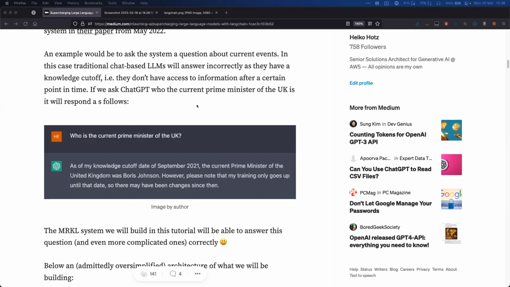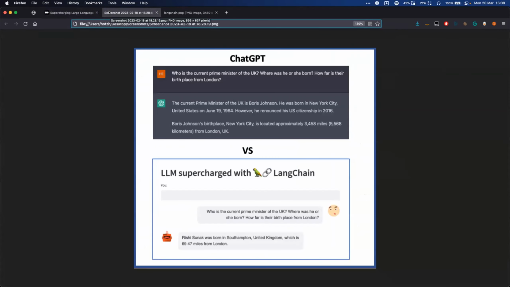Now, we want to actually overcome this limitation. And what you can do in order to overcome this limitation is you can use a technique called prompt chaining. If I were to summarize prompt chaining in one sentence, it's basically giving the large language model access to external information in order to answer questions factually correctly.